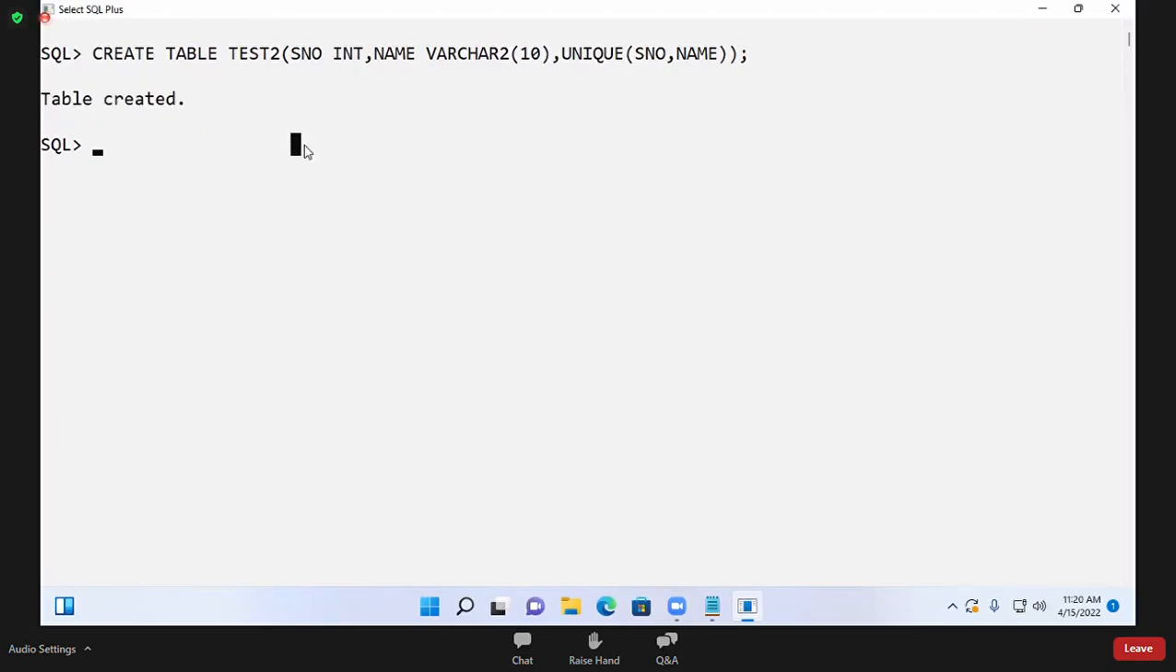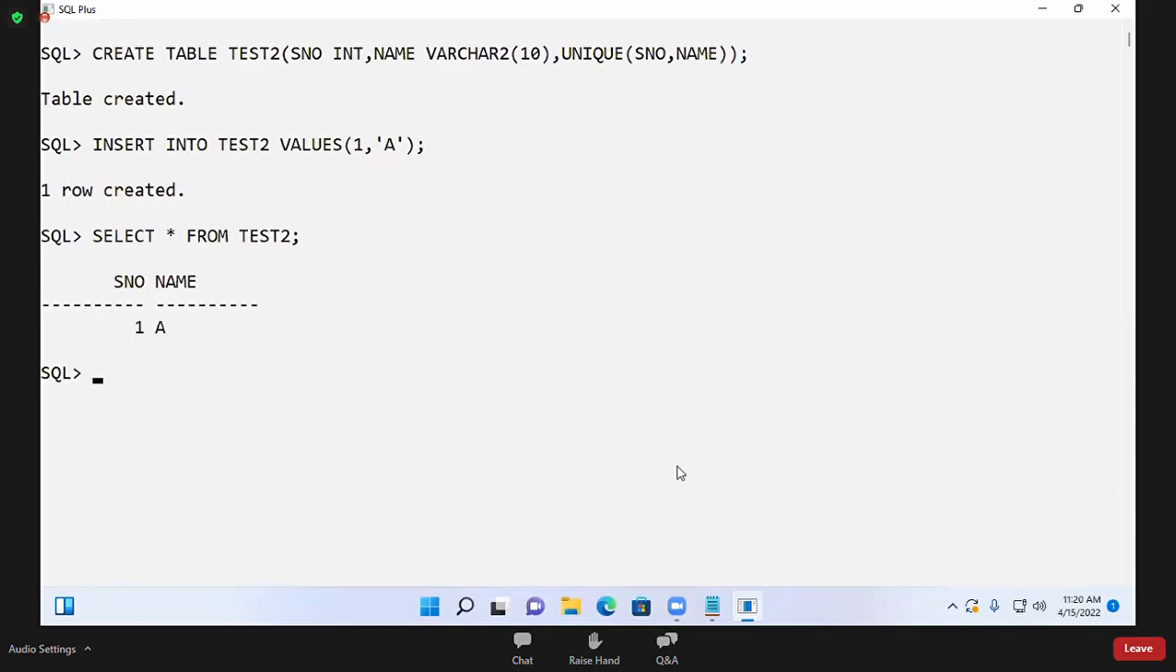After it is created, let me insert some records into this. Insert into test number 2 values, suppose I pass 1 comma some name A. Now this is my first record, so it is accepted into the table. There is no problem in this. Come back and see your table: 1 comma A was successfully inserted here.